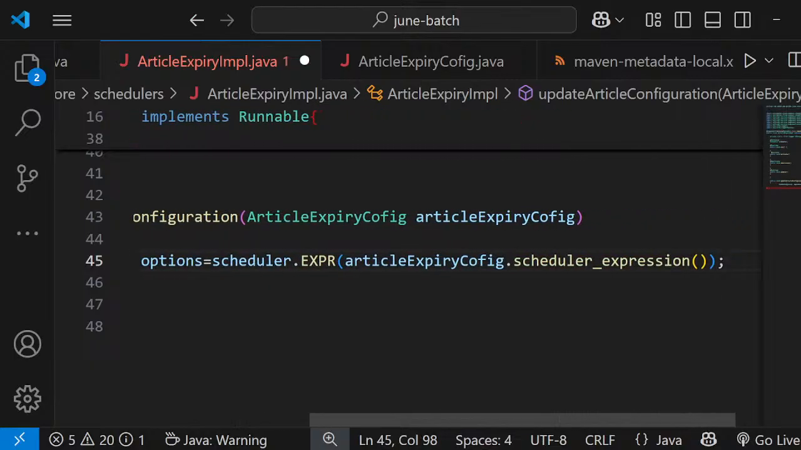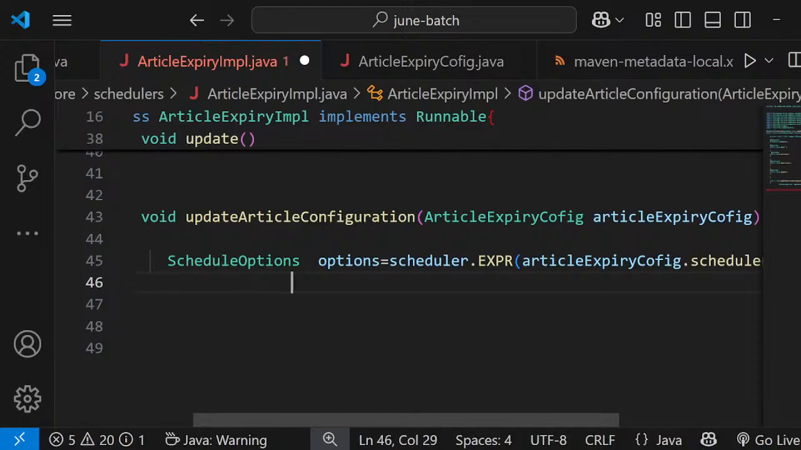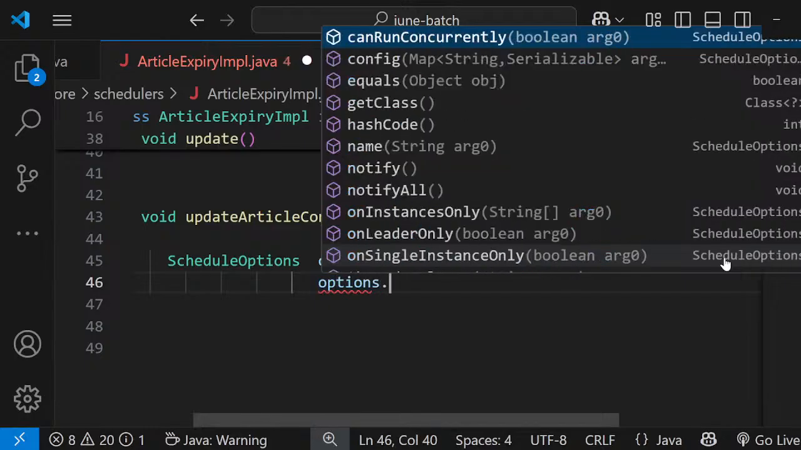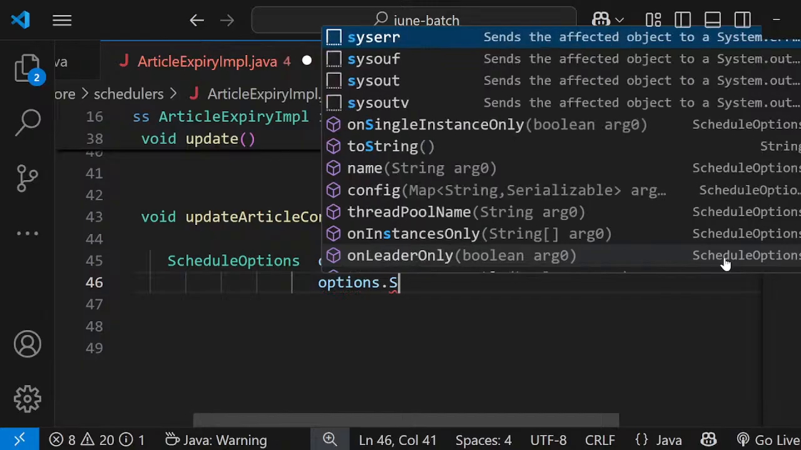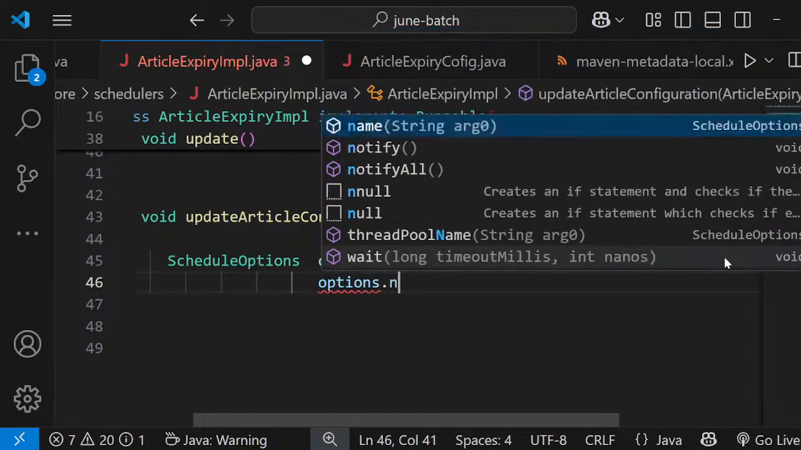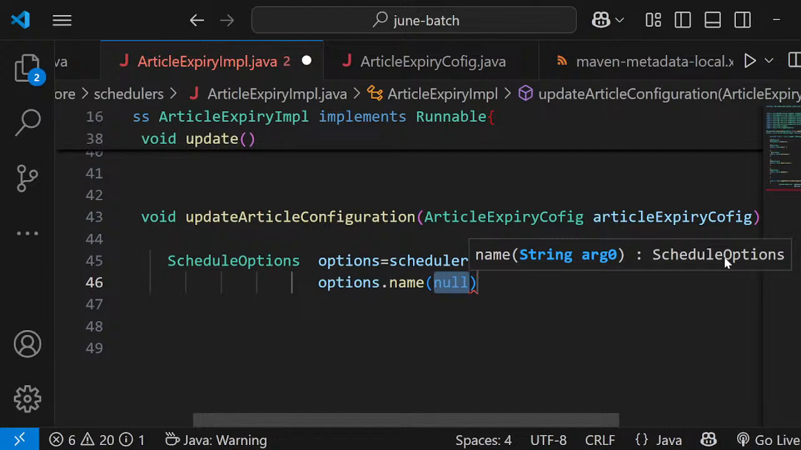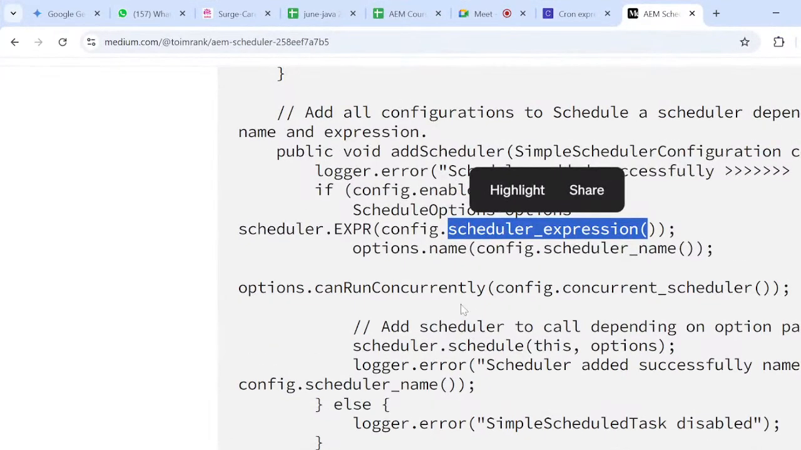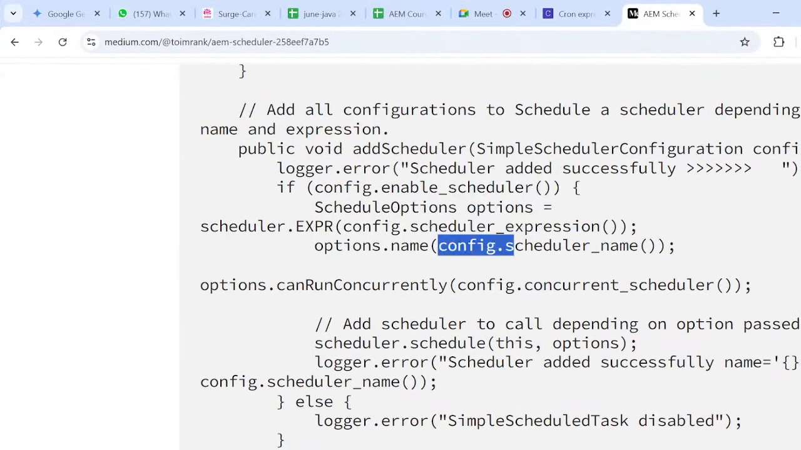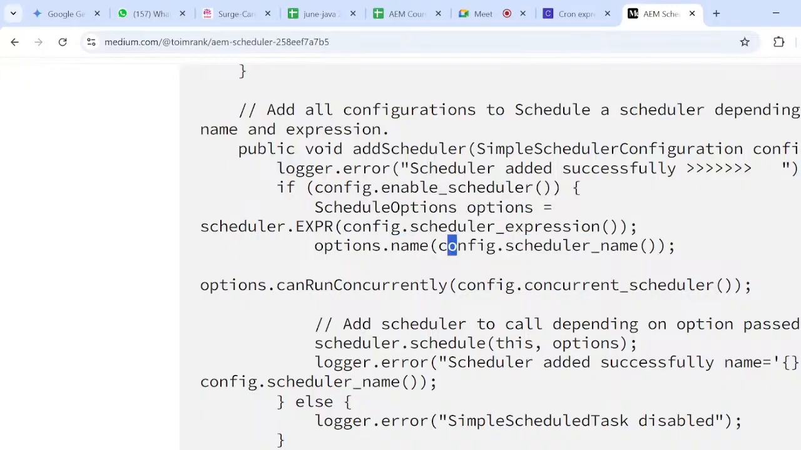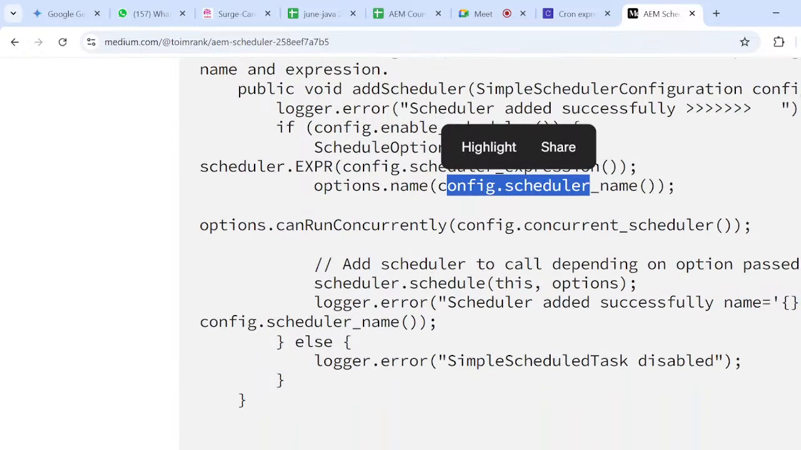After this I want to start my scheduler based on the scheduler name and all. So simply you can mention options dot scheduler name, options dot name. Here also you can pass the scheduler name config directly. This is the method, and for that method you can pass the scheduler name, and concurrently also we can do the same thing.